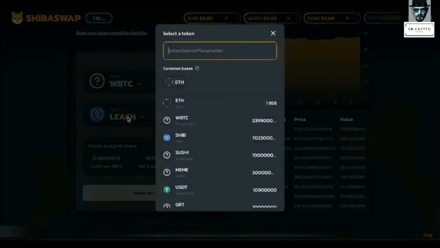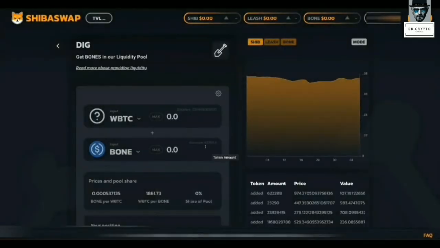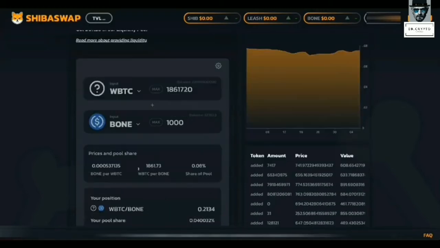Now let's use Bone because we've got plenty of bones. We've got over 42,000 bones. And over here, again, you see the balances on the right. If you want to put the entire amount, you can hit max. And if you want just a certain amount, let's say 1,000 bones, you can key it in manually. For one bone, you need 1,861 Ethereum to pair it. So to make it even clearer, I'll hit one over here, and then you can see up here.